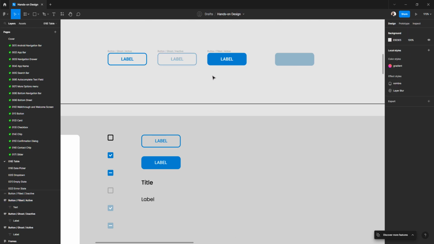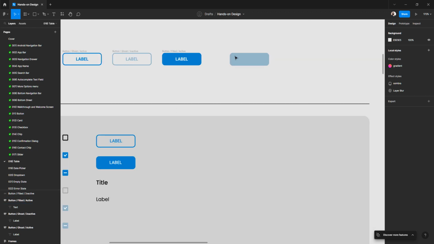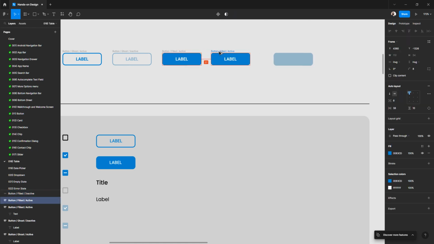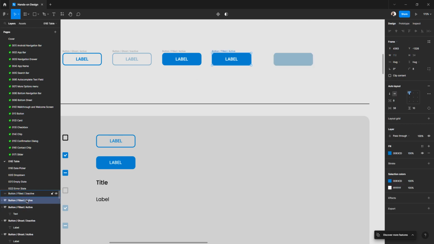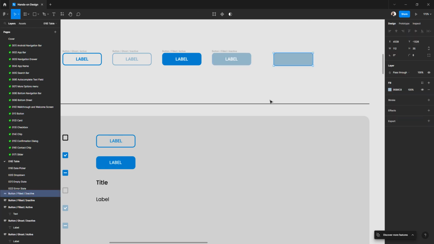Doing buttons with auto layout, much more flexible. Okay, cool. And then we need to have one more. We can duplicate this one. There are many ways to duplicate, I showed you before. And the name is gonna be button field inactive. Just perfect. Button field inactive, same color that we have here, just perfect.